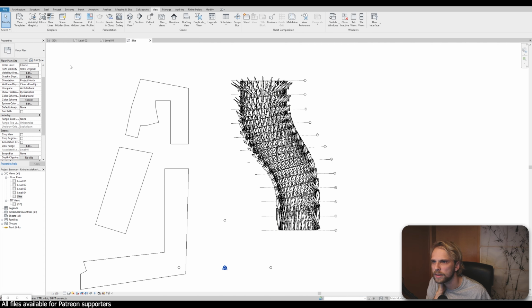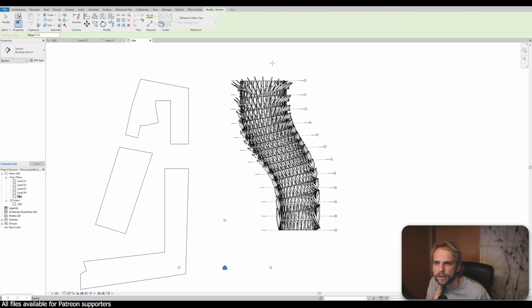And perhaps in the site plan, I can also do a quick section. So section, or 2 sections, 1 section like so. Yeah, something like that should do the trick.